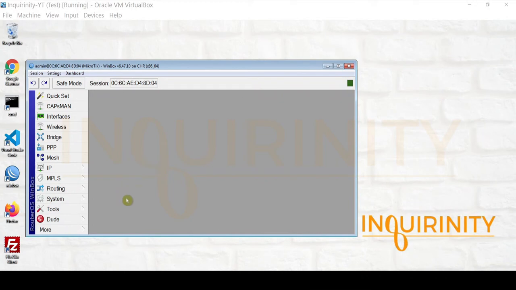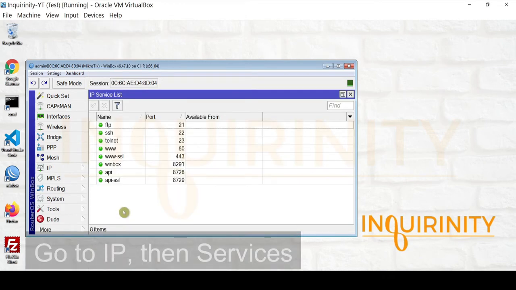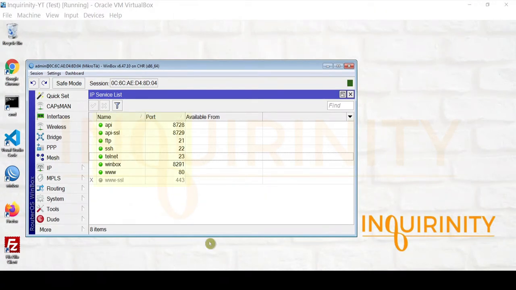Okay, so we are connected to our MikroTik. In order for us to determine what the default services are that this MikroTik is listening to, we could go to the IP menu and Services. There are 8 services listed by default here, but only 7 are open. We have the API, API-SSL, FTP, SSH, Telnet, Winbox, www, and www-SSL.